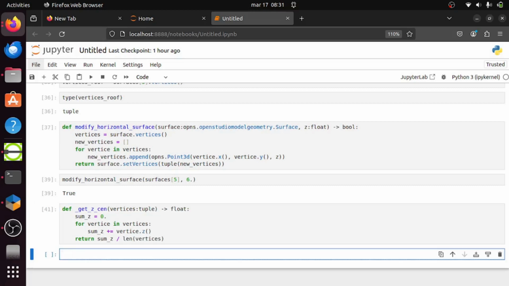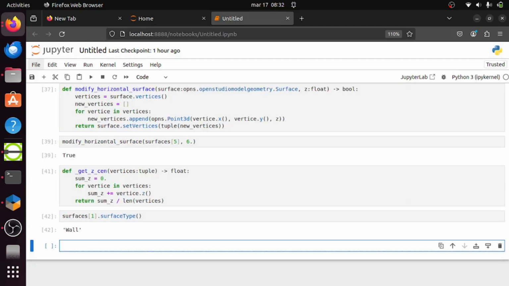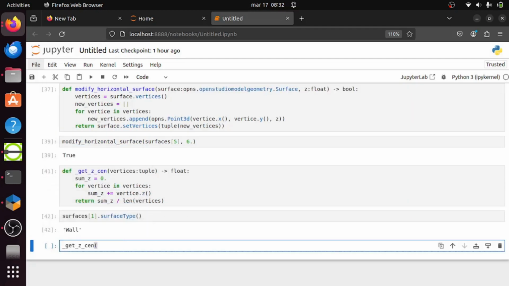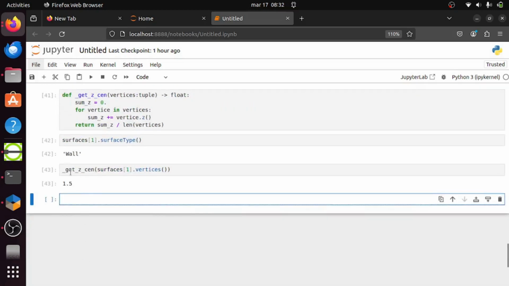So let's find a wall. You could use surfaces 1.surfaceType, which is a wall, and if we use get z mean of surface 1.vertices, it is 1.5. So if the vertex is, for example, 3, then it's going to be assigned as roof, and if it is 0, it's going to be assigned as floor.